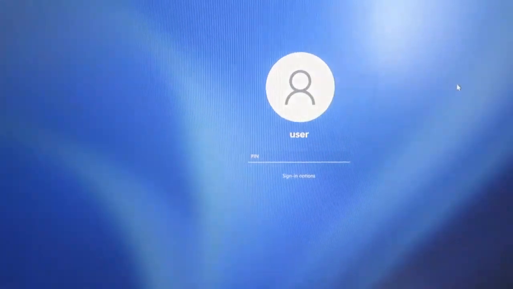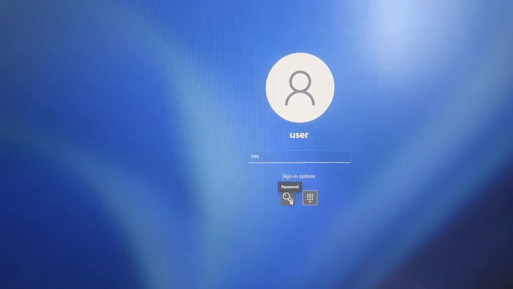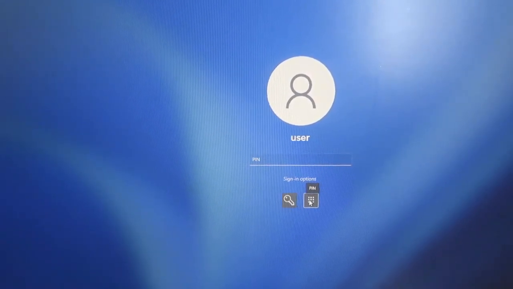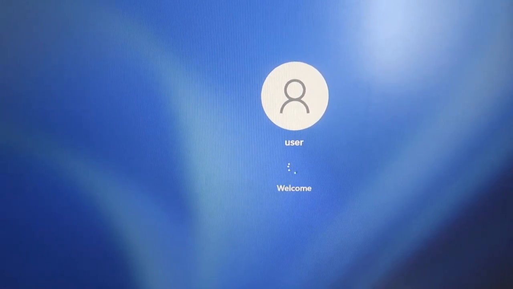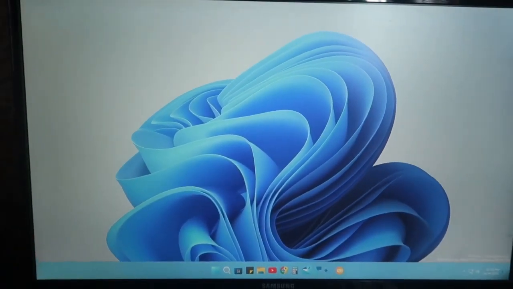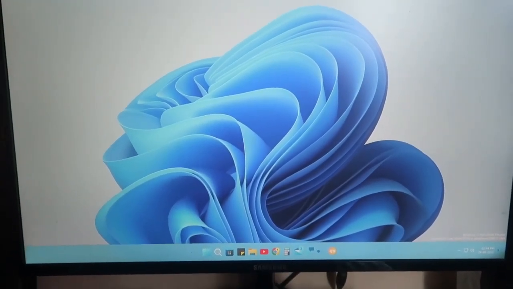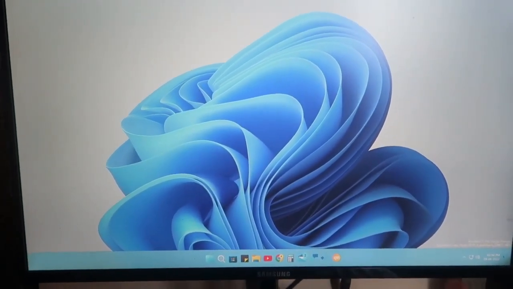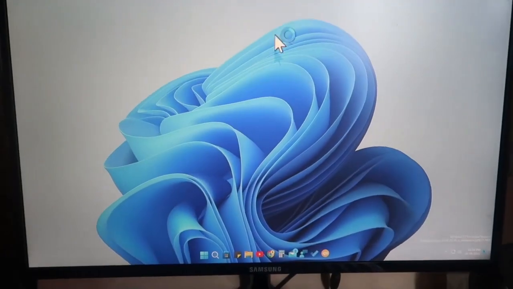That's it. Now just close this command prompt, and click on the sign in option. This is a pin, this is a password, and this is the pin. We don't know the pin, but once I click on the password, it will go directly into your account. So this is how you can easily reset your Windows 11 password. In case you have forgotten it, you can easily get into your Windows 11 account.